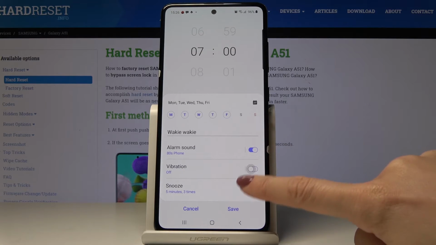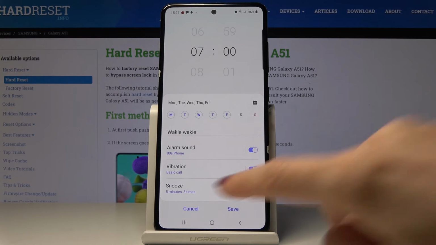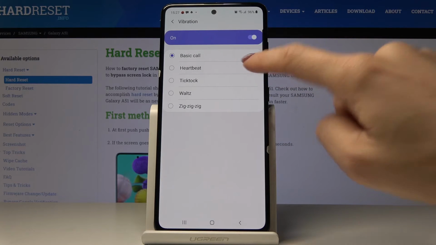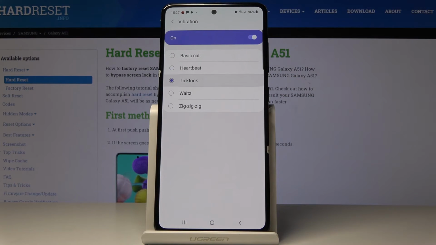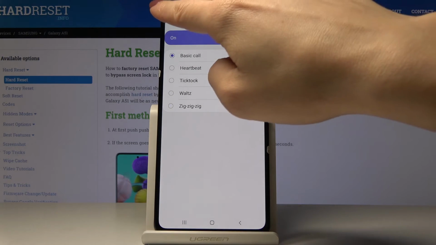Then you can switch on and off vibration. I will leave it with basic, but it can also be heartbeat, tick-tock, waltz, and zig-zig-zig. But I will stay with basic.